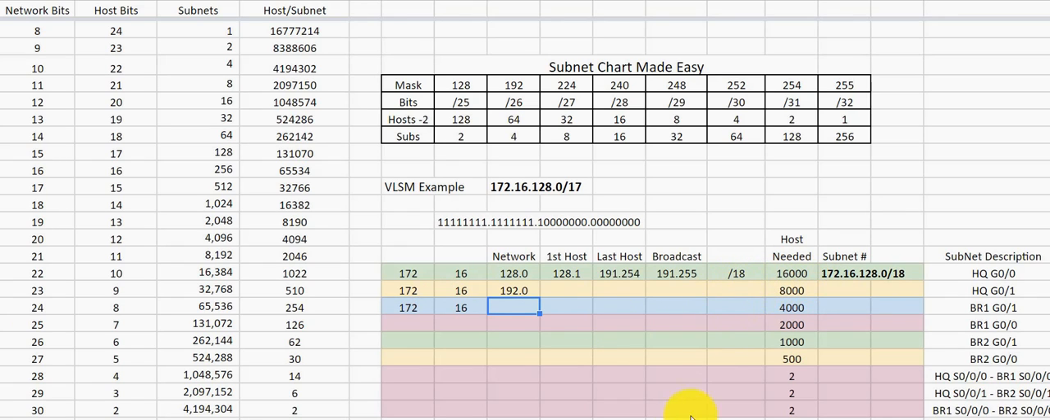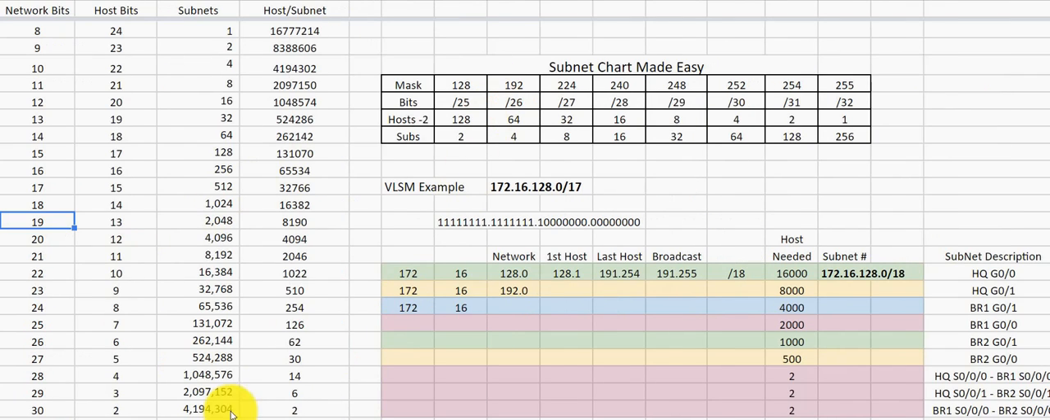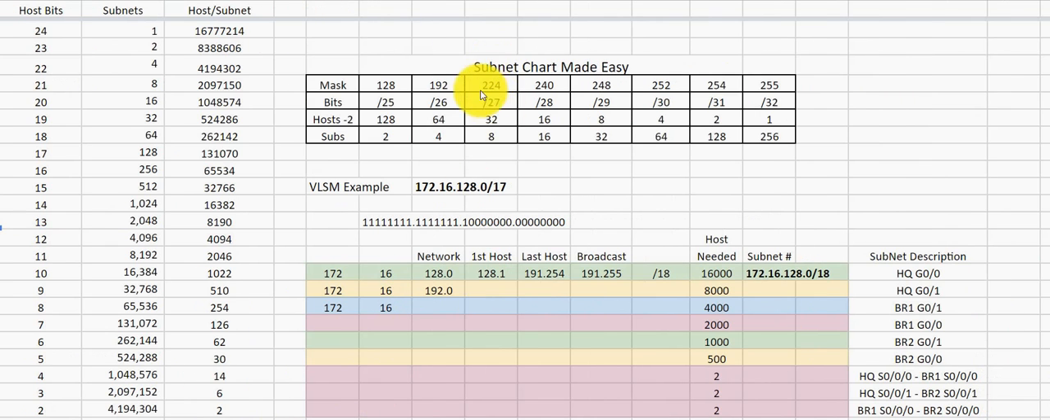So we used a /18 here, so we need to calculate what's our next bit range. So we're gonna use a /19, and if we look at our chart here, our subnet mask is a 224. So if we look at the 224 chart here, that's gonna count by 32, so we're gonna say 192 plus 32 is 224.0 is our first network ID there.